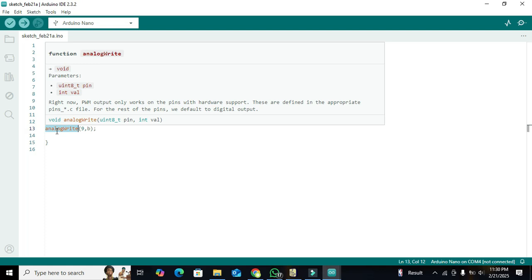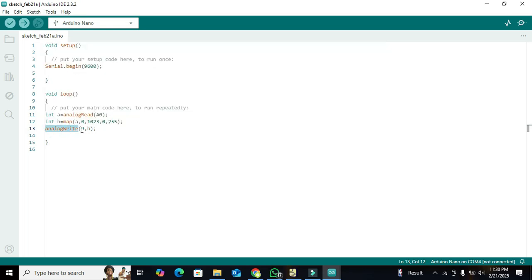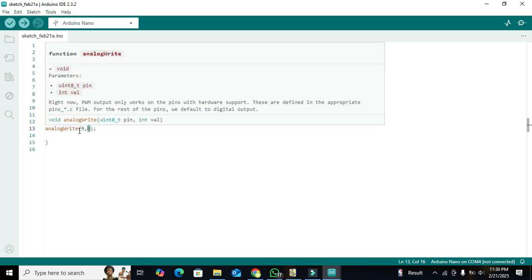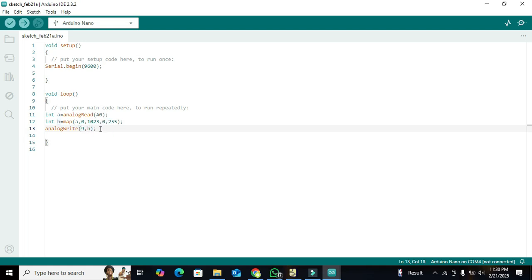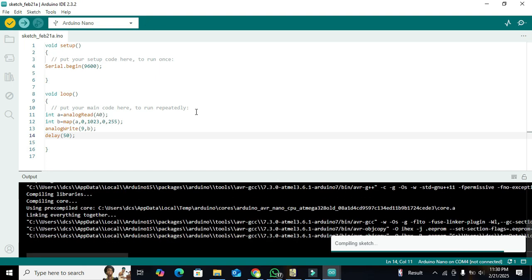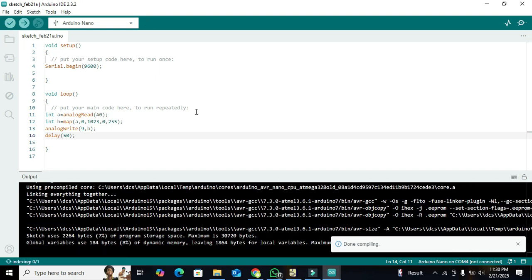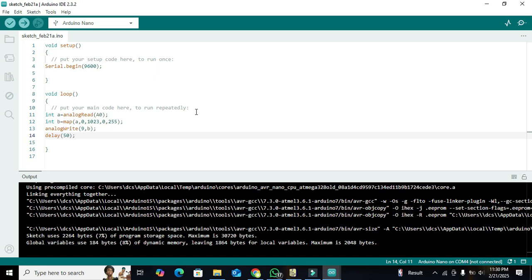analogWrite is a function that will just write an analog signal, but it is not like we are dealing with a sine wave. We are just dealing with a pulse width modulated wave. So if you want more voltage on the pin, we will just increase the magnitude of b, and our voltage will get increased. And obviously we will write a delay here, a delay of like 50. It is enough for this, so we'll run it.